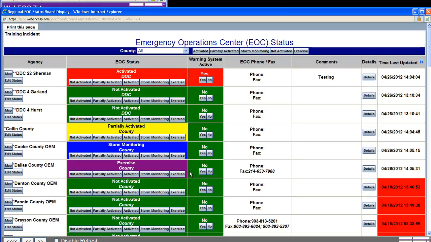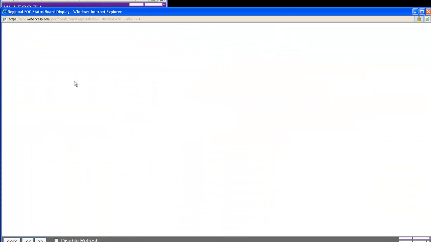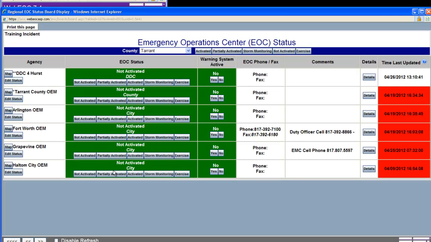I'll wait for it to come back here. Now that we've done that, you can actually sort by county as well. So in this case, you can actually now do DDCs only. You can do counties only. You can search by just the DDC. So if you wanted to see the Hearst agencies, you could see that, Garland, Sherman, and then by county. So if I wanted to see everybody in Tarrant, I can click this button and this is everybody in Tarrant County that's currently listed. And then I can go back to all and see the whole list.